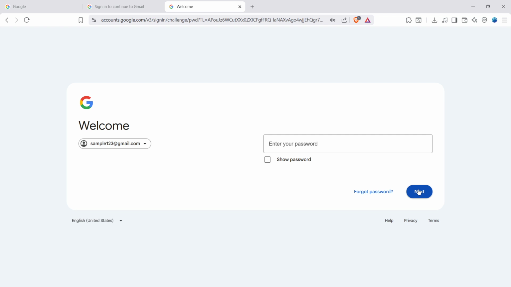You might see a brief loading screen while Gmail prepares your inbox. Just give it a moment. You'll now be logged into Gmail. You should land on your inbox, where new messages appear in the main panel and your folders and categories are listed on the left. That's your confirmation that the sign-in worked.